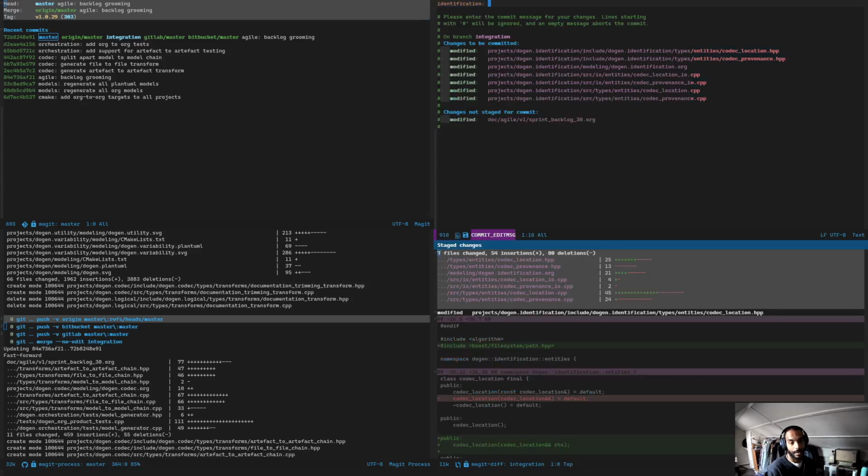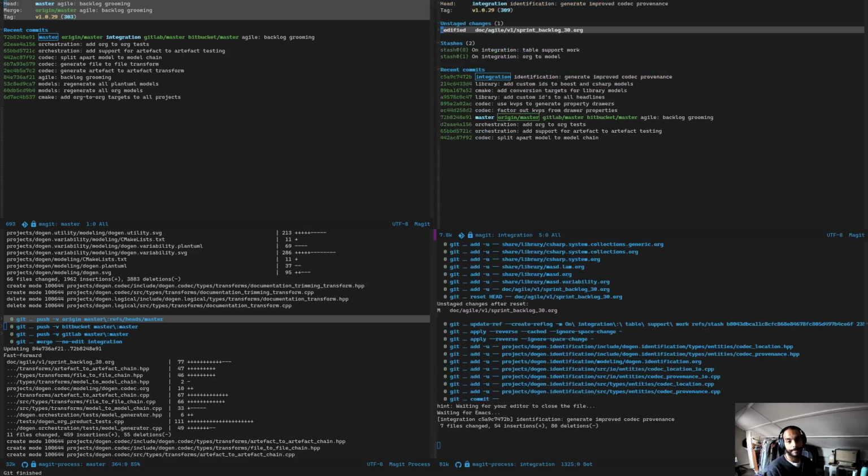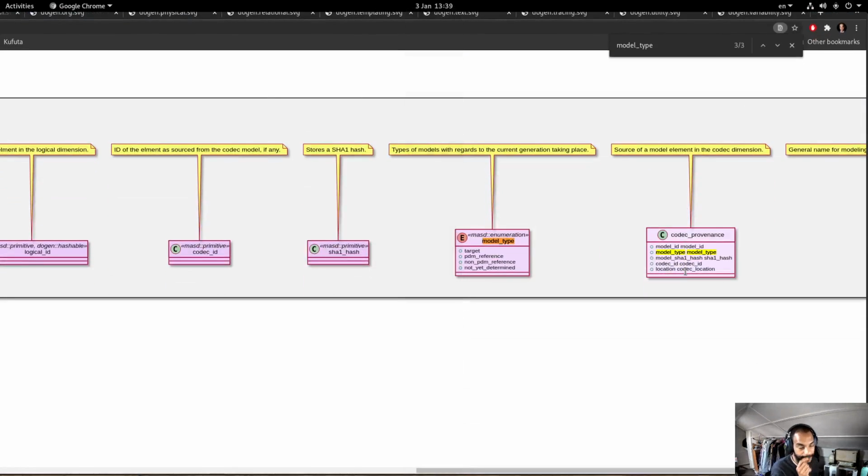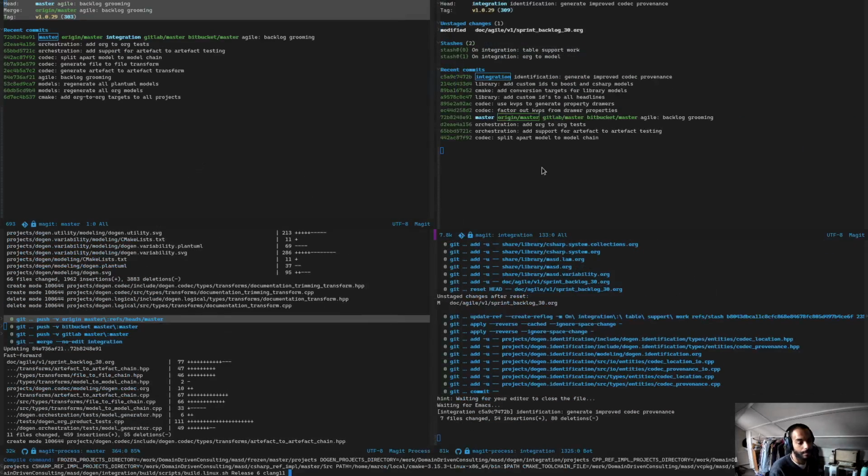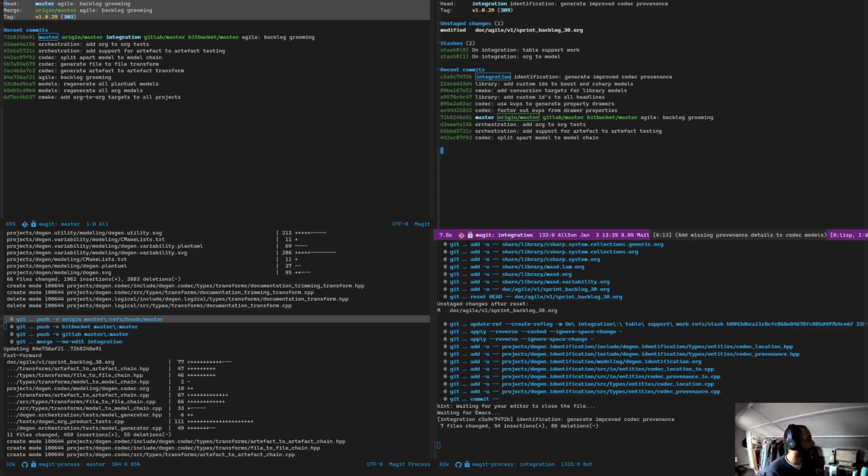identification, refactor, codec provenance. So generate improved codec provenance, something like this. Right, so the idea now is that we have the file name in the codec provenance. To be honest, it might be time to go for one of the usual convert all to platform YAML, generate all platform YAML, because we keep making changes to the models.